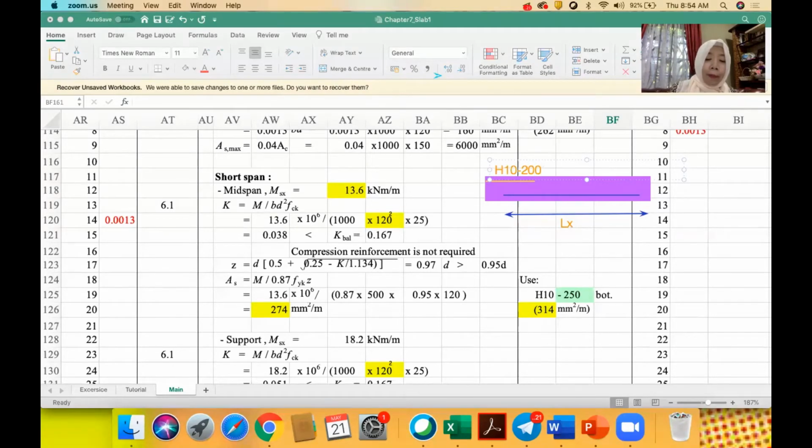Top. That is called top. That is why we call it top, because we put it at the top, near to the top surface of the concrete. Here is called bottom. Sometimes people call it bottom, BOT. H10 to 50 bottom.